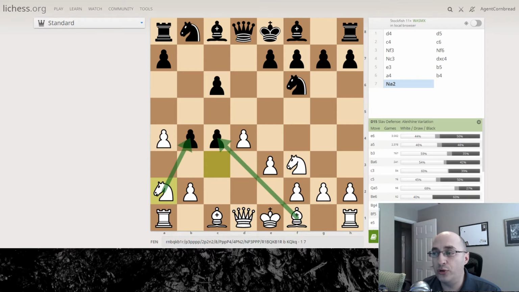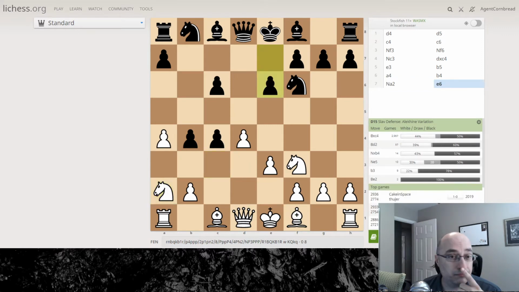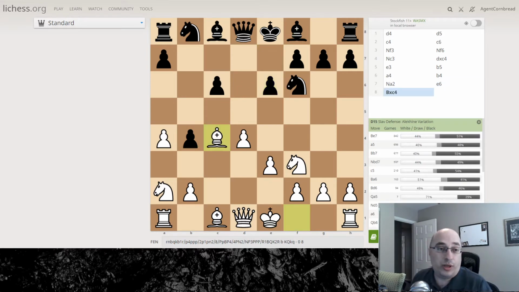This is another one where you could see an early E6, which does, yes, block in our light square bishop, but it defends this pawn. So white says, all right, well, I'll capture back this way. So white now has equalized the material. They've gotten their pawn back. But this knight is out of the game.